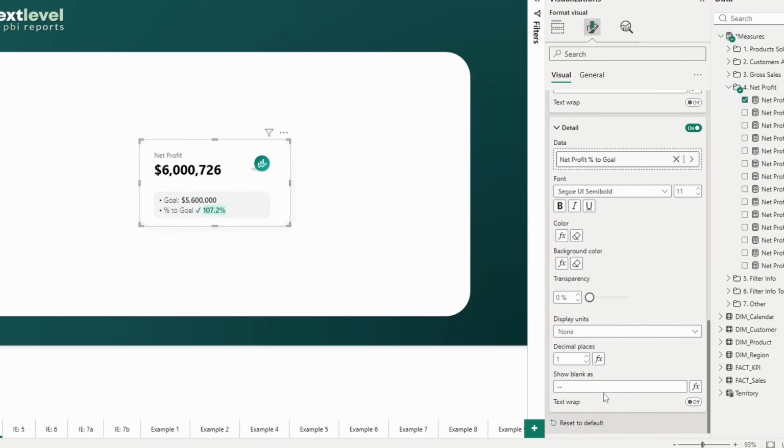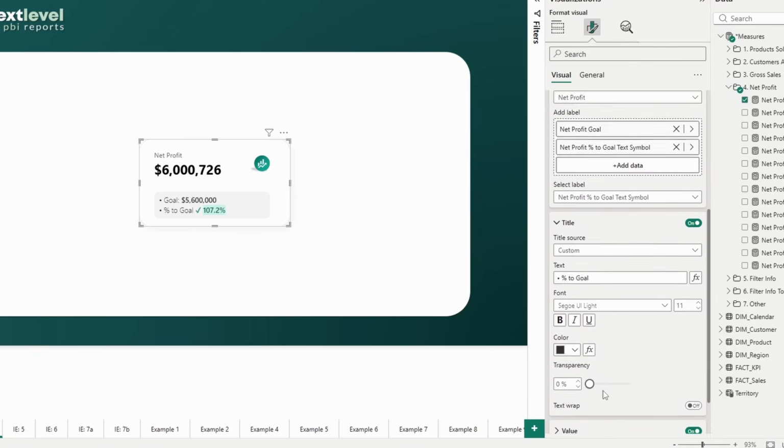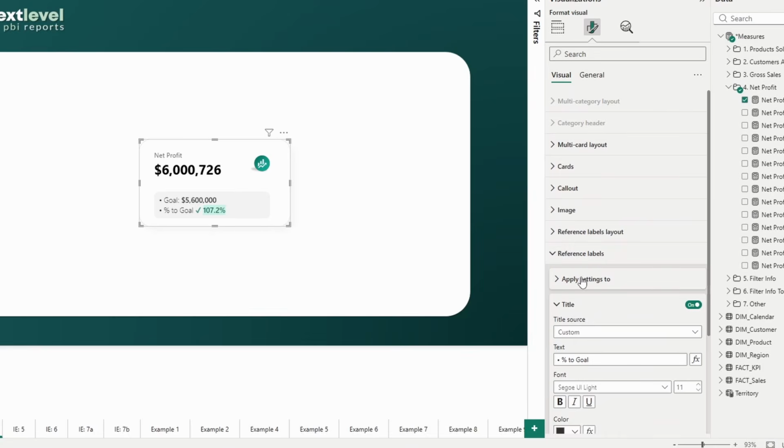Okay, so now that we have a reference label in here, it's time to look at an additional formatting feature that's really important to understand.